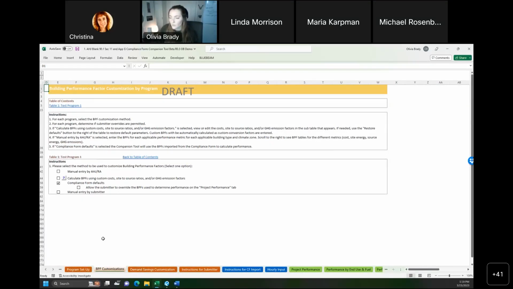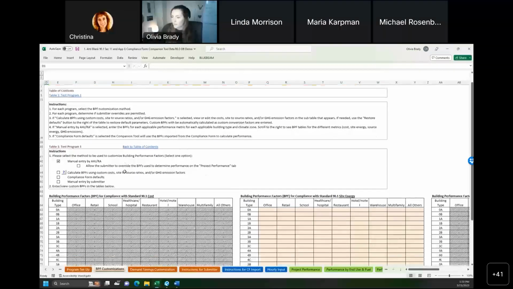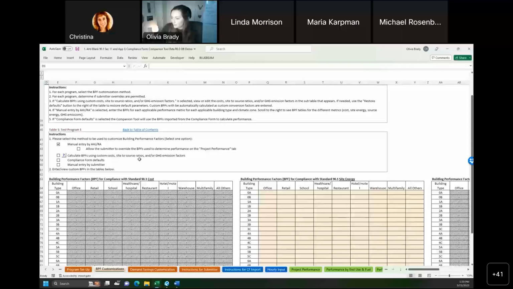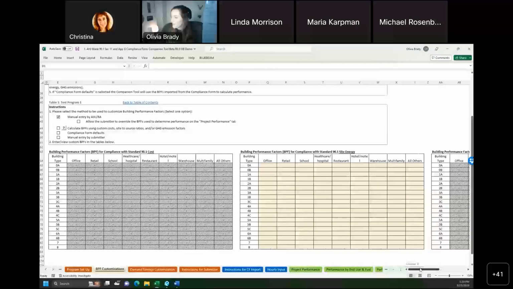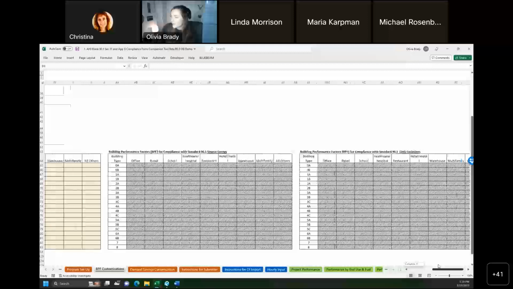And so now I will go to the building performance customization tab, and by default, it is set to use whatever comes in with the compliance form. So when the submitter imports that information, the building performance factors from the compliance form would come in. But I want to show you what it would be like if I manually entered in these building performance factors. So when I click that, these tables unhide, and you can see that this first table's costs, the second table's site energy, the third is source energy, and the fourth is greenhouse gas emissions.